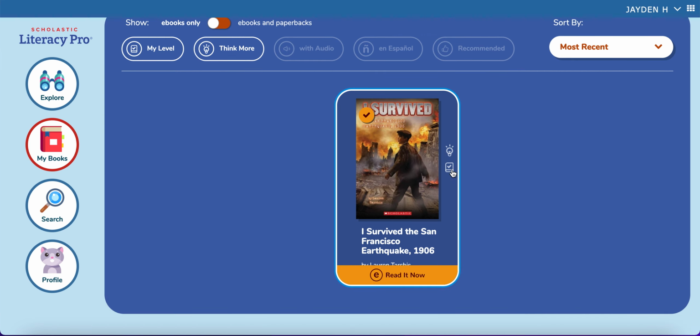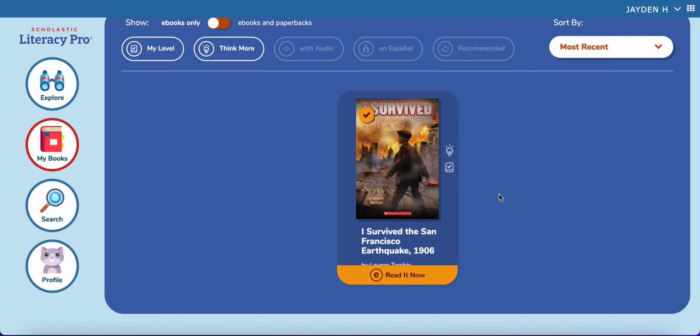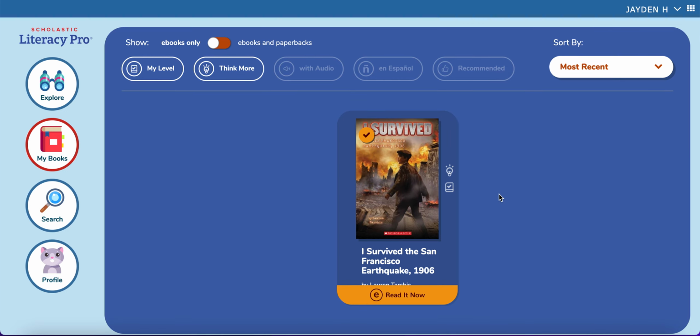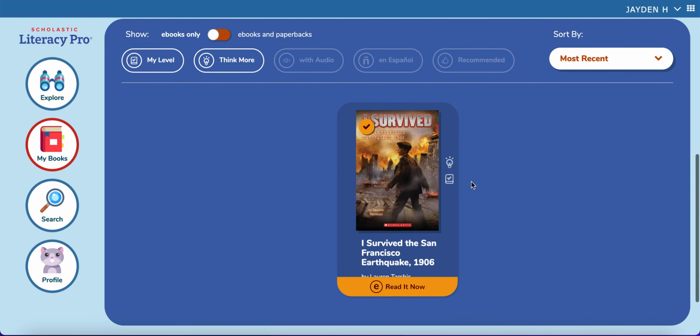But you can also see if this book is at your child's level because it will have a check mark. At your child's level means that it is on grade level and it is appropriate for their reading ability based on what they got on the Scholastic Literacy Pro placement test. So this book is on this child's level, which can be seen through this white check mark here. I am not talking about this orange check mark. I am only talking about this white check mark.